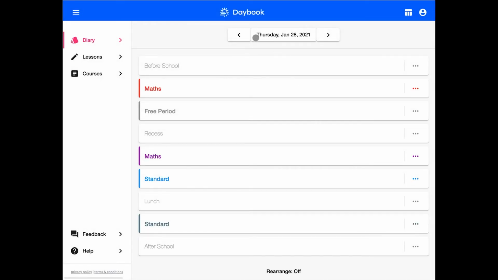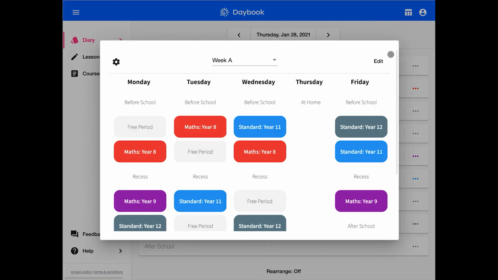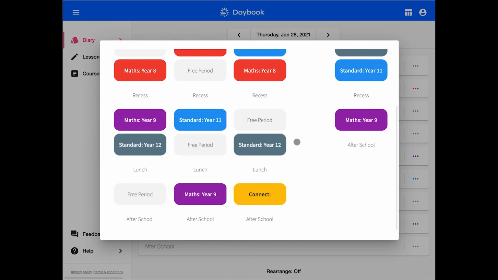And this is going to move my diary view to the 28th of January 2021. And you can see that this is a Thursday, and it's adding in the Thursday for week B because we chose to start on week B. If for some reason you want to go through and change your timetable, maybe you made a mistake or maybe there's been a last minute change, you can go up to the top right hand corner and tap on this timetable icon, and this will bring up your timetable for you.